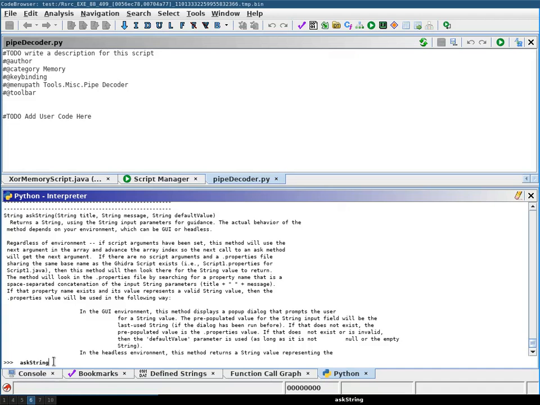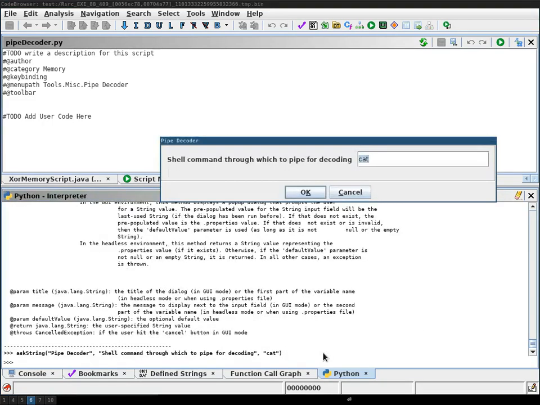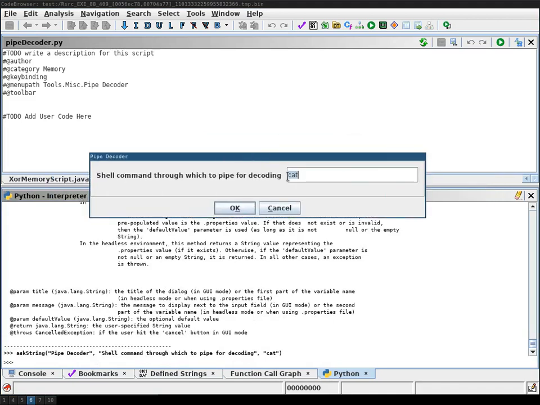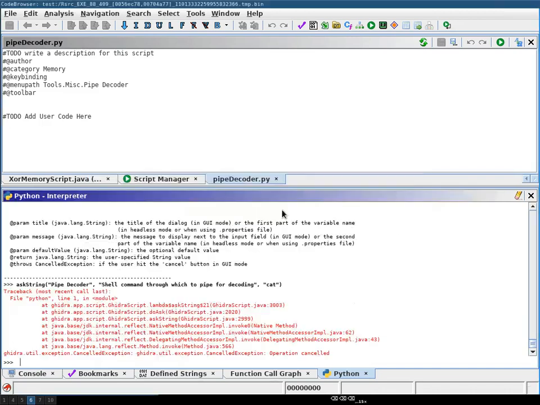Ask string, pipeDecoder. And then the default value, we will use cat. Let's see if that works. Okay, dialog is created, our default value is here. And you could then enter here other things that you like. For example, you want to pipe something through OpenSSL or your own written decoder function. You can then invoke it like this.